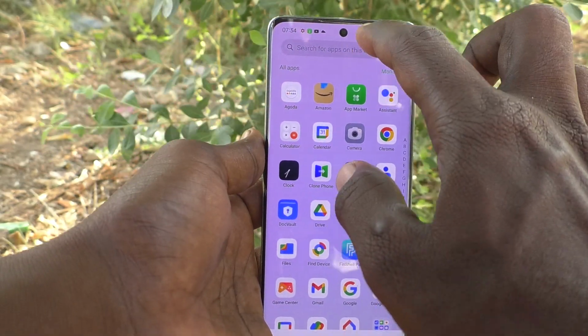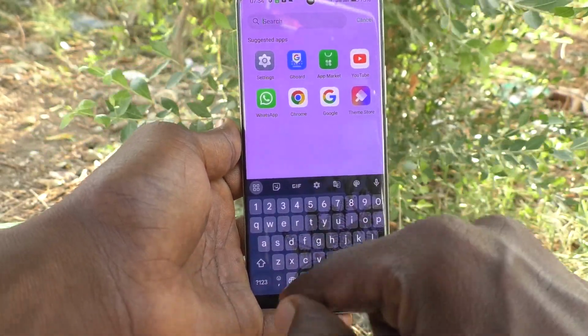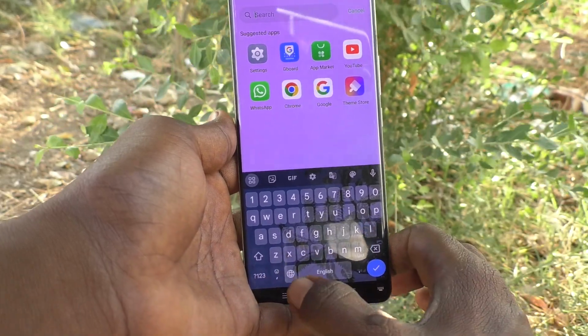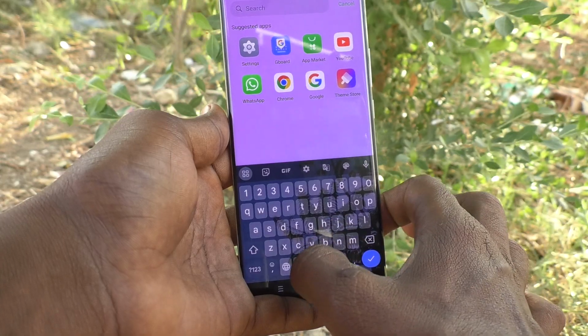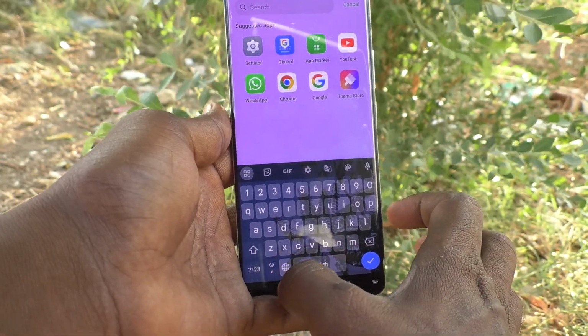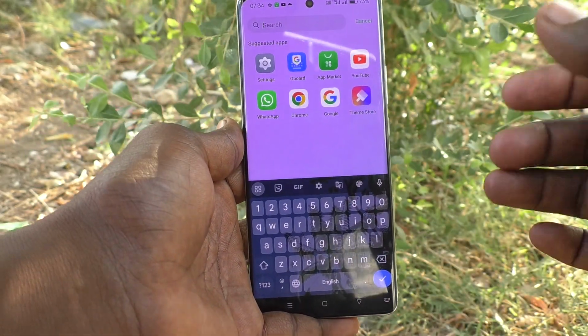First of all, go to the typing interface and here there is no emoji switch key. Here only language switch key is available. So if you would like to show emoji switch key here instead of language switch key, yes, you can do it.